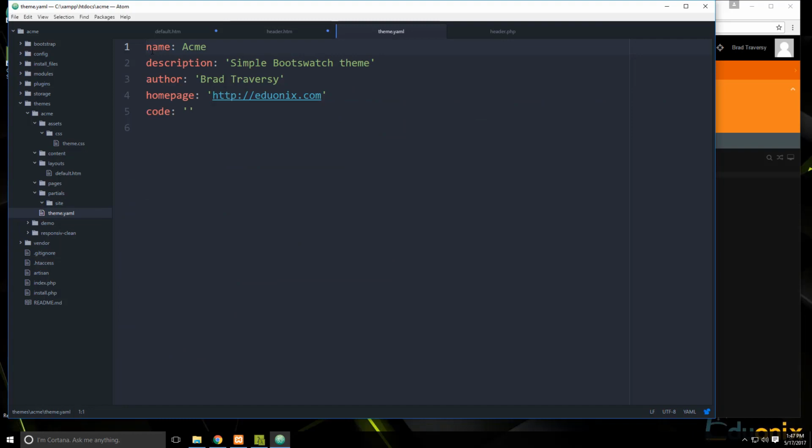I should have already showed you guys this, but there's a theme.yaml, and it has the name, the description, the author, homepage, and then any code or other values that we want. So this is where I want to put the site name, which is going to actually be a field. So we need to say form, and with YAML, it's kind of like Jade, if you're familiar with that. It's based on indents, so you want to make sure the indentation is correct.